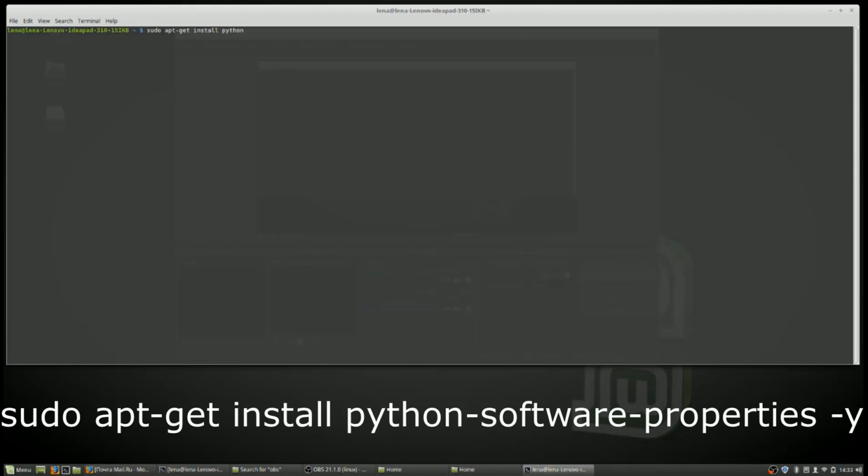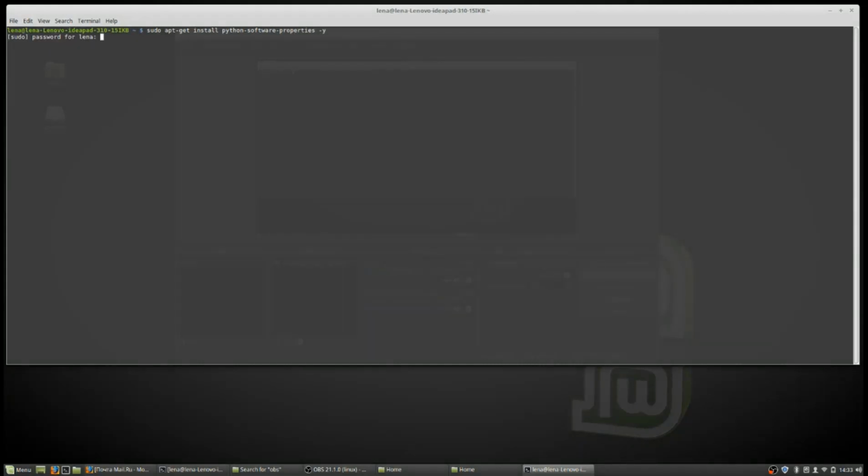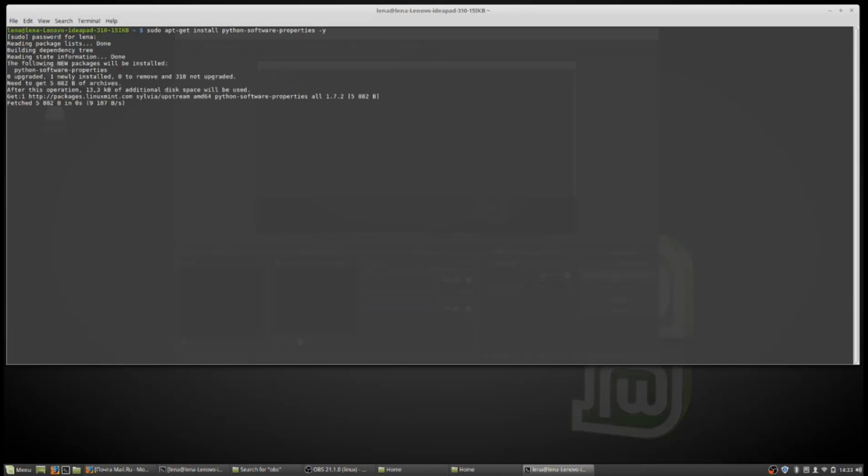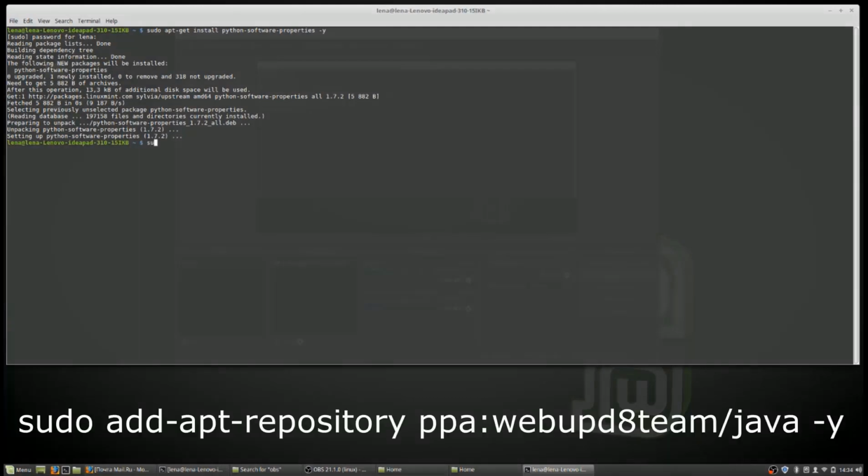You need to install Python software properties using the following command. The console can ask the password from your account in order to install software. Type it and press Enter. Then download the Java by Web Update Team repository using the command.